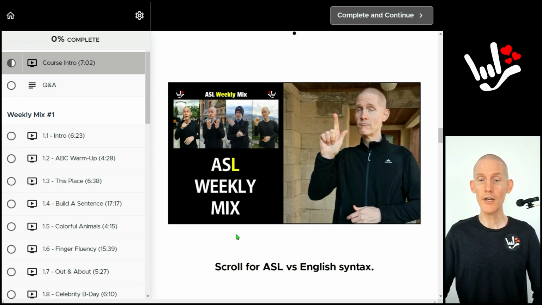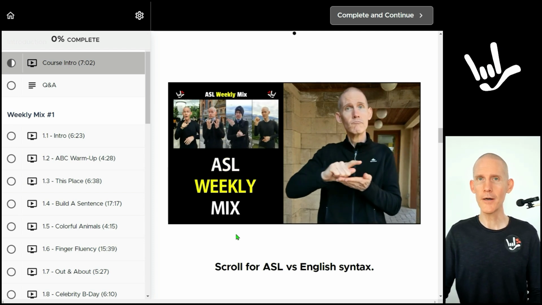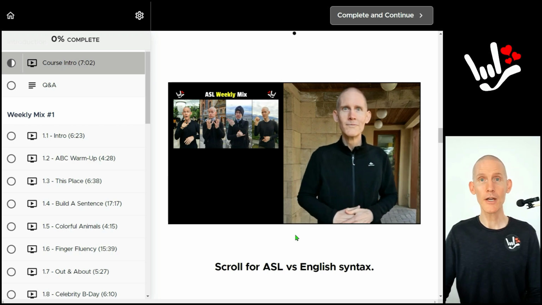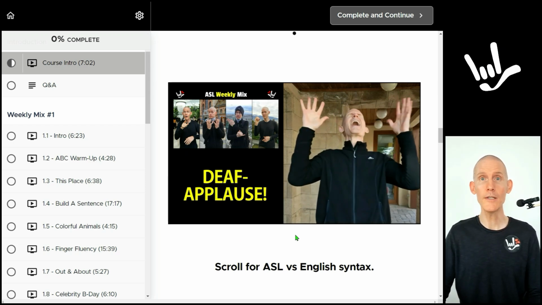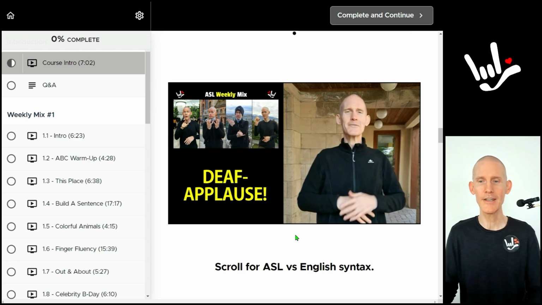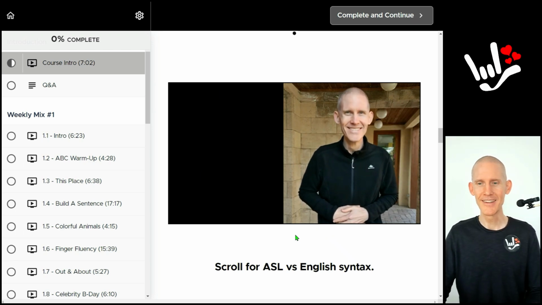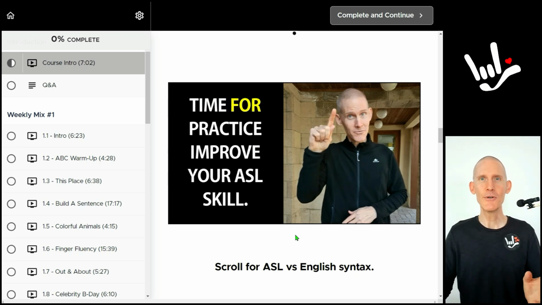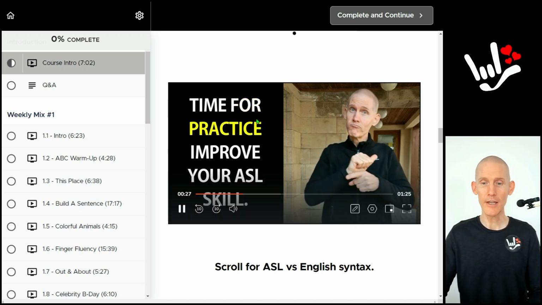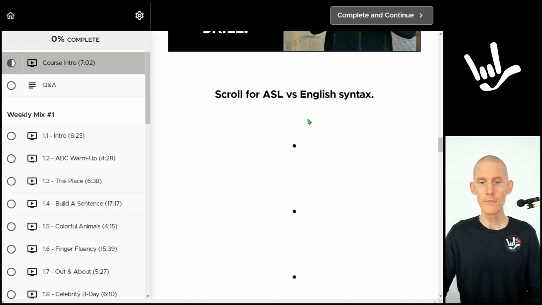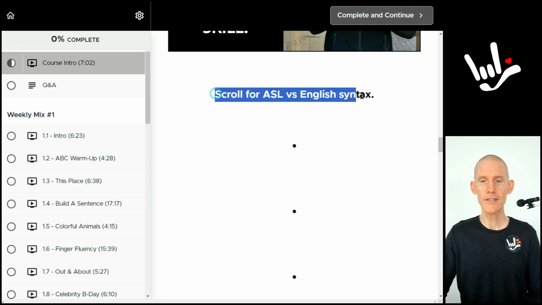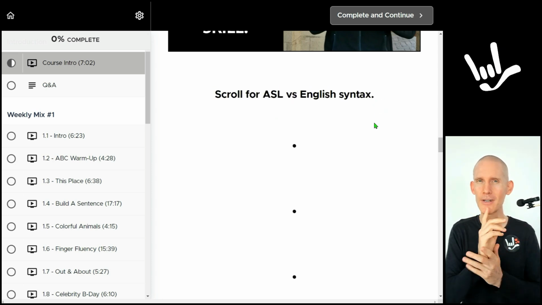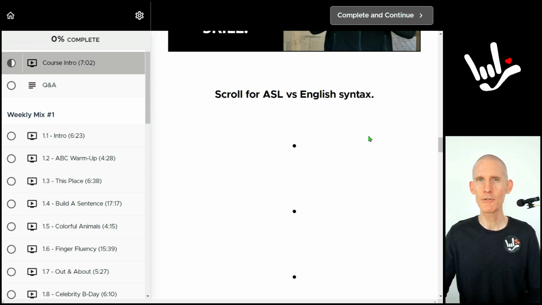All right, as I'm signing, yellow words light up. The words that are yellow, obviously, that's what I'm signing at that moment. So if it's white, then I'm not signing it. If it's yellow, I'm signing it at that exact moment. Right, so it's a fantastic opportunity for you to learn sign with me. And then after you sign at slow speed, you can scroll for ASL versus English syntax. This is also something newer that we're experimenting with, and I think it's just very useful for you guys.